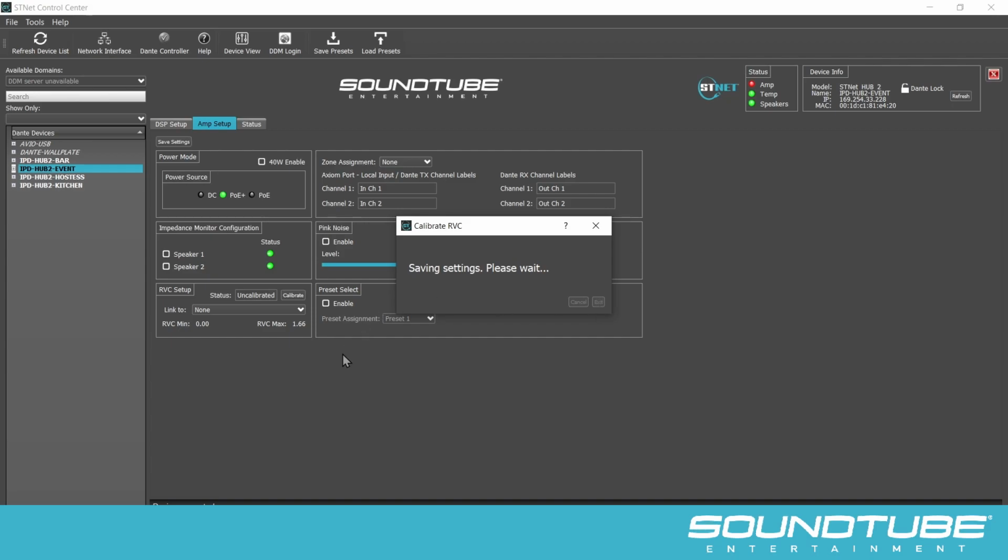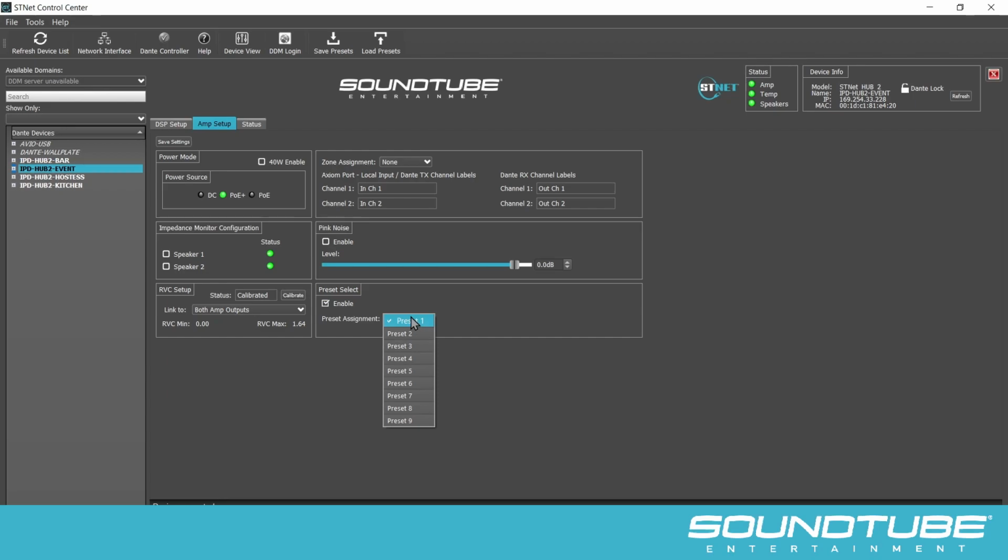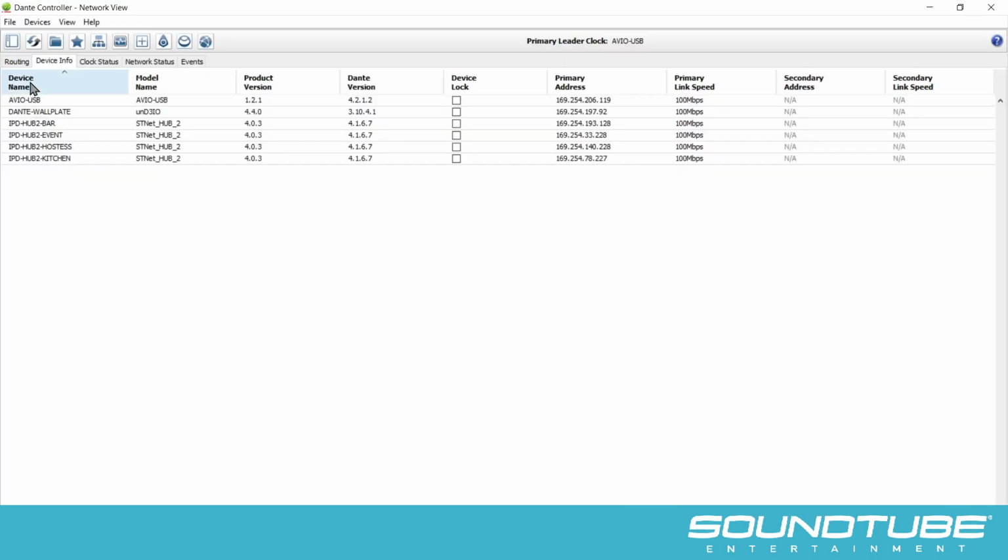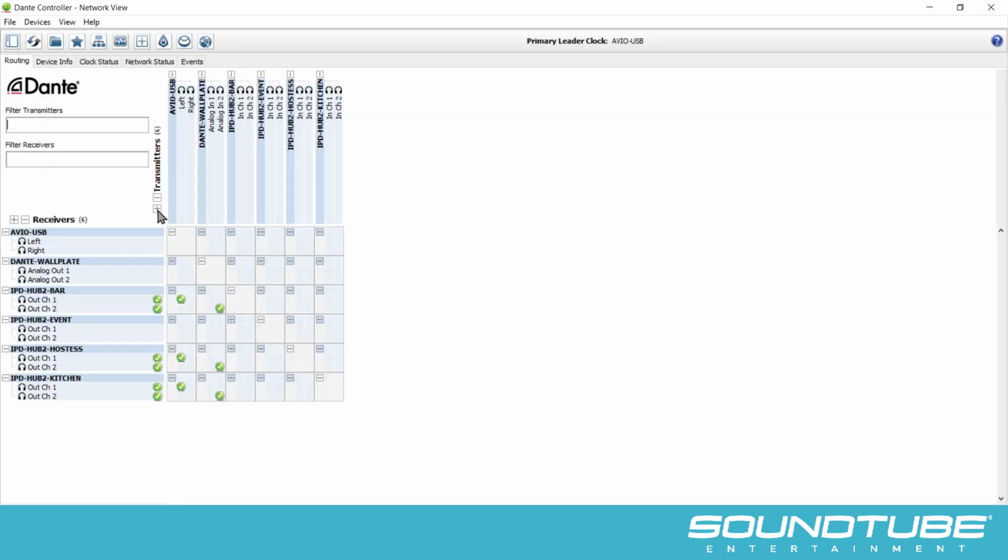With our calibration saved, we can link it to an output channel. Once again, we're going to link it to both outputs. Next, we will check the Enable Preset Select option. It's already set to preset 1. This means that we can use the RVC's A/B toggle switch to switch between presets. In other words, to switch from the whole house music coming from Dante to the local audio connected to our input device. Now back in the Dante Controller, we will set up our audio flows just like we did before. Avio USB to output channel 1, and our wall plate paging audio to output channel 2.